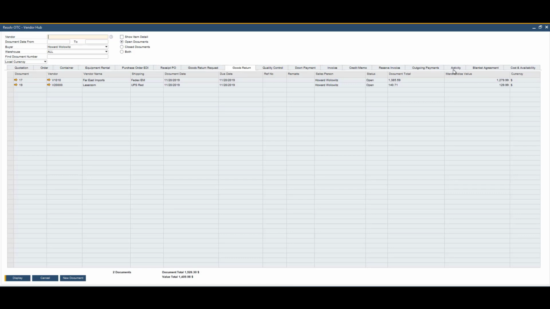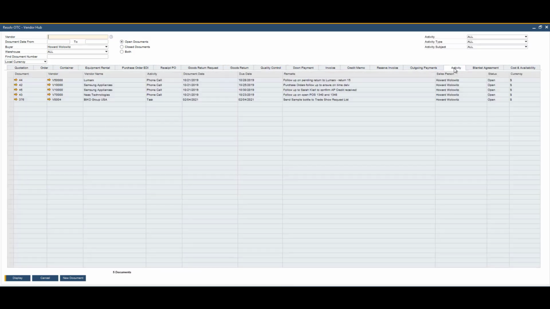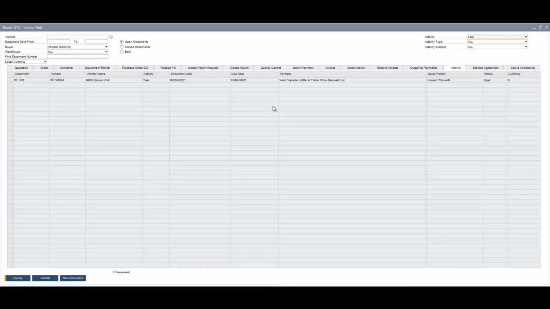Now, another thing that you have the ability to do is to work with the activities. And here within the activities, you have the ability to come in and see what's going on. One of the things I might want to do is to filter on my type. I want to filter on my activity, and I'm going to come in here and just say I want to look at my tasks. And so here you can see I have a task that someone assigned to me. I'm supposed to go ahead and send a sample bottle to a trade show. And so this might give me the ability to come in here and follow up on the different work that I need to do. Again, without having to leave my screen, I can just quickly and easily move between my tasks and the work that I need to do, as well as following up on the status of the work that's already been done.